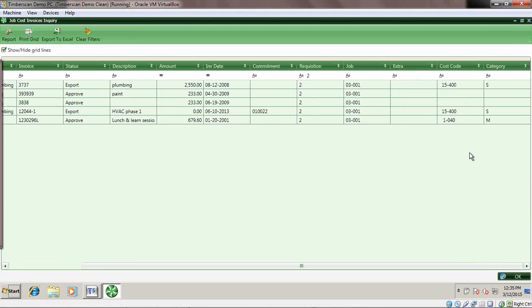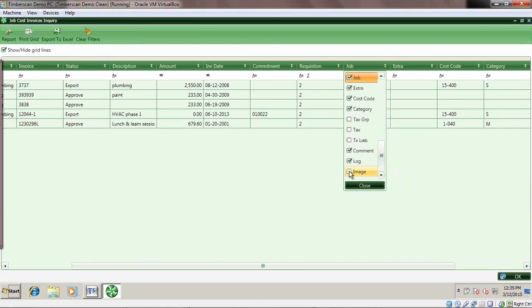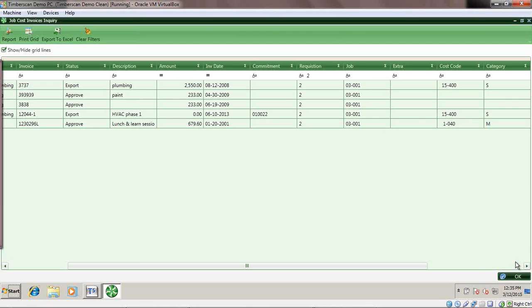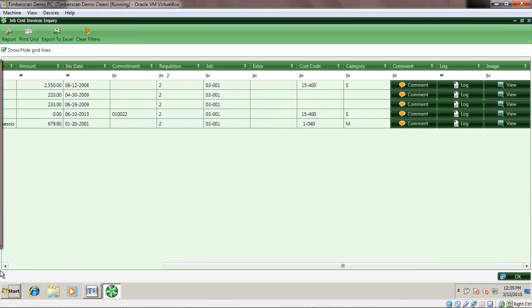I can go all the way to the right. Oh, I've turned off my, if I right click on my headers here, I can put back on the comments, the log, and the image here. So I can view those items. I can actually view the image right from here. So if I want to just be looking at stuff, I can do that.